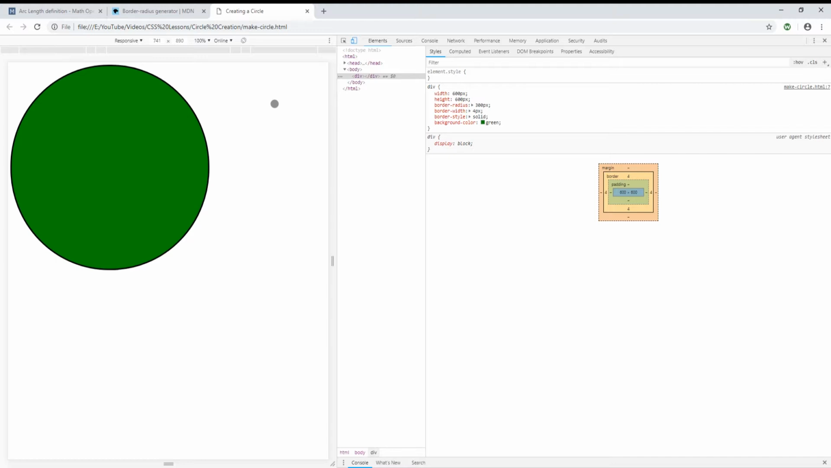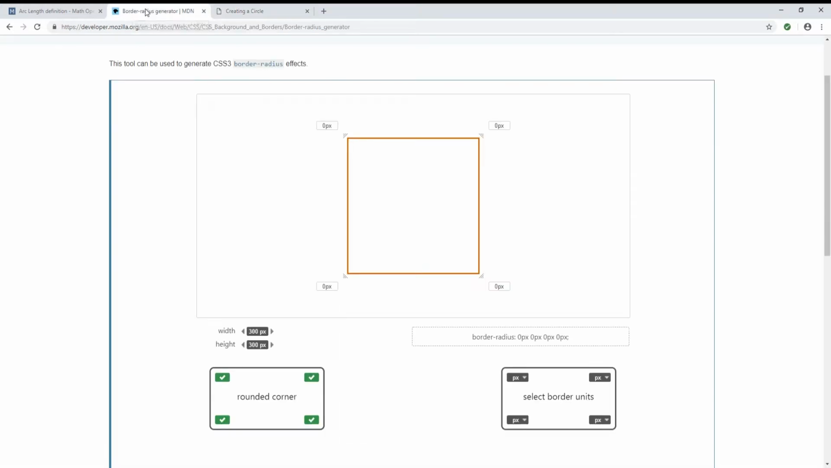Then let's head over to a border radius generator. This is by Mozilla.org. They gave us a neat feature where this is a width and a height of 300 pixels. As I am dragging, this is all in pixels. We can change the units, but just keep it as pixels, it doesn't really matter. Since we know the width and the height, we take half of that, which is 150. You can also type it in here or drag it.